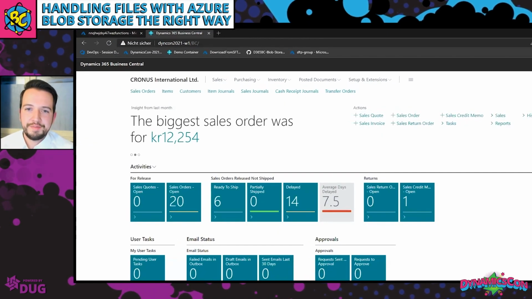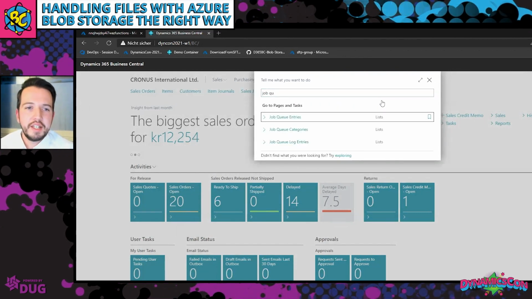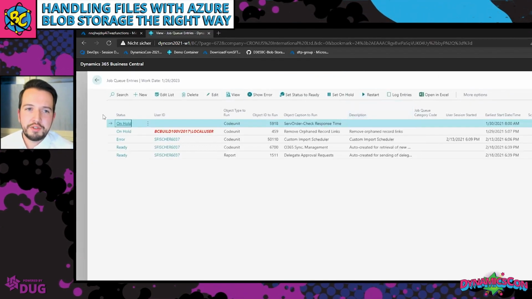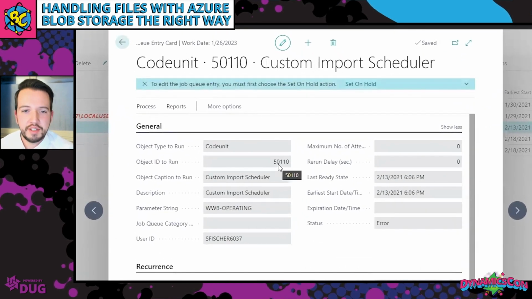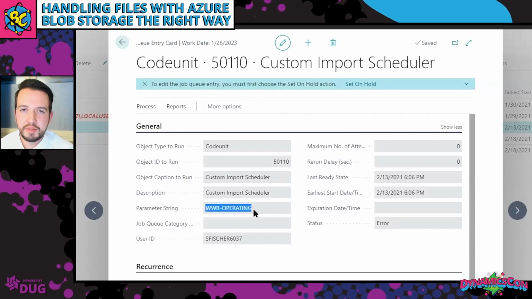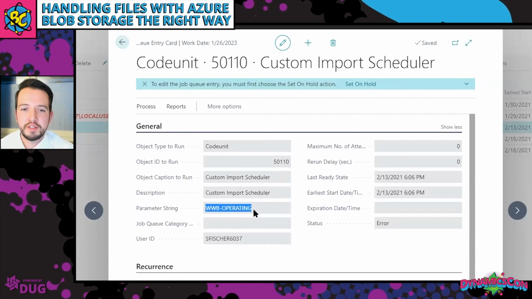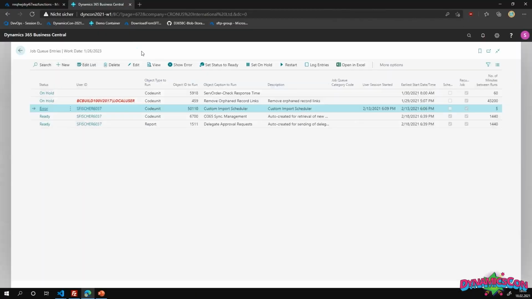And what I did here is I set up a job queue entry, and the job queue entry basically just has the object ID that you need, and as a parameter string, the bank account number that you want to import statements from. So that's basically the setup.